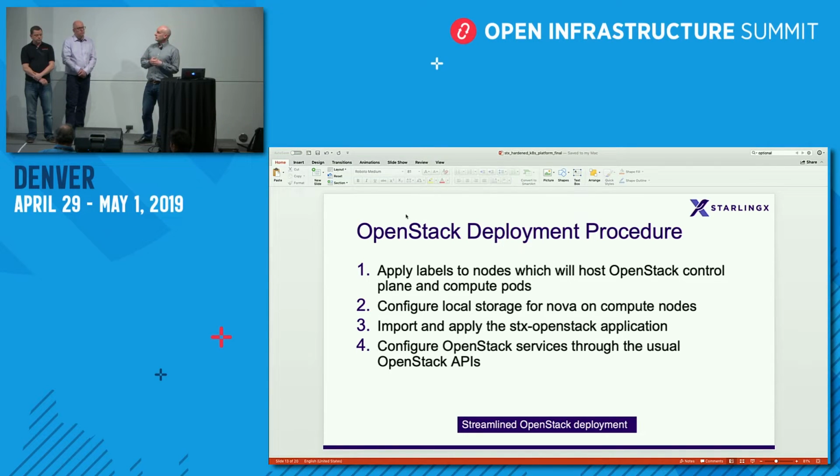The other step that you need to do for the nodes that you want to run the compute services is to configure some local storage on there to use as the ephemeral disks for the instances. As Brent mentioned, we also have a ceph cluster as part of the deployment, so you can use Cinder volumes as well for your instances backed by ceph. Once that's done, you import and apply the StarlingX OpenStack application, and then you're done. At that point, you can configure OpenStack using the regular OpenStack REST APIs or Horizon.